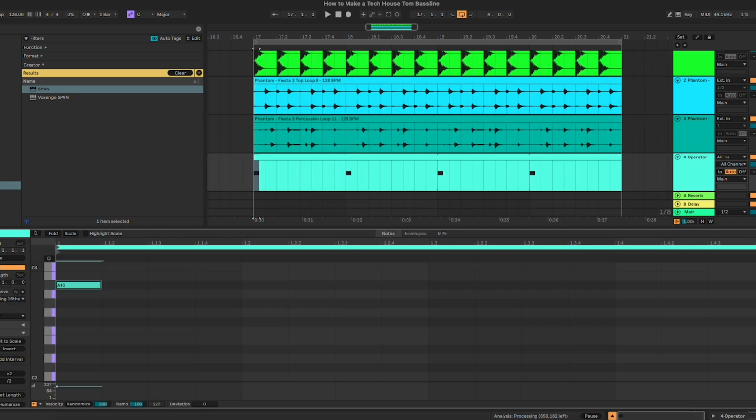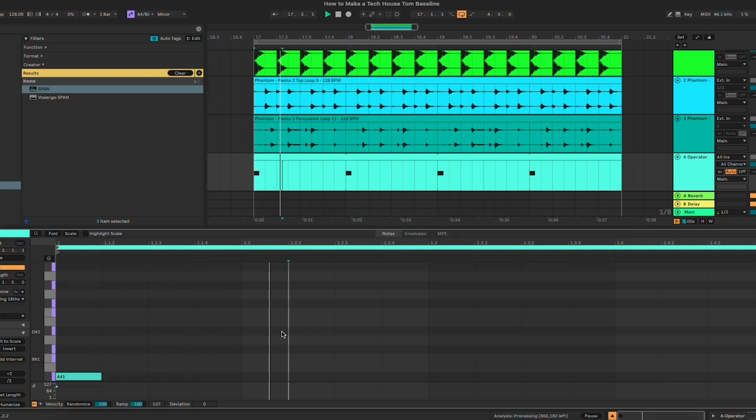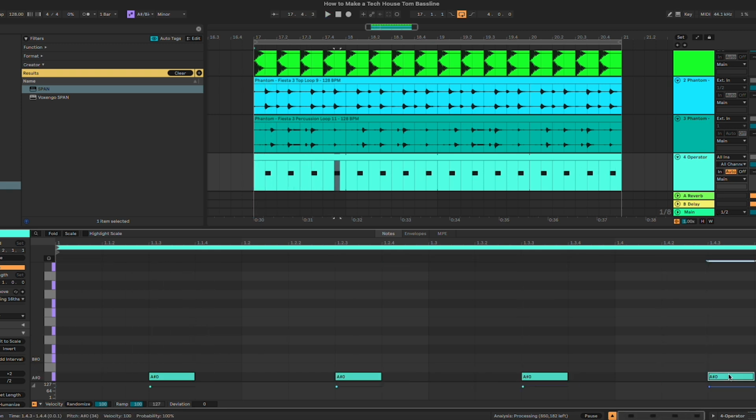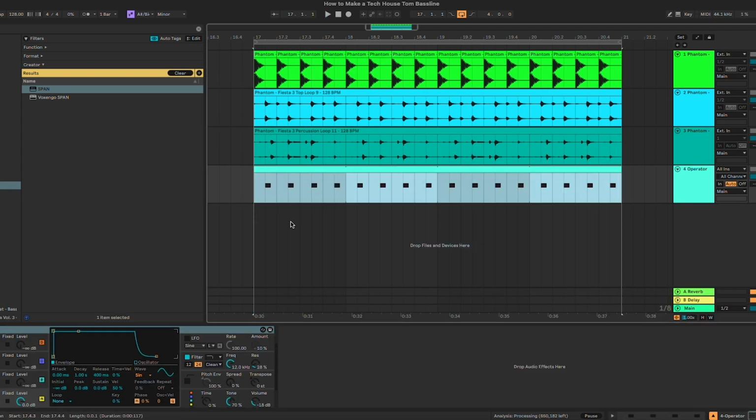Let's say we are in A sharp, so that we can use the Operator accordingly. So we're gonna put here an A sharp minor scale, and then we're gonna have to go down a bit. Yeah, we can make something like this just so that we have a pattern before designing the sound. This is what it sounds like now.